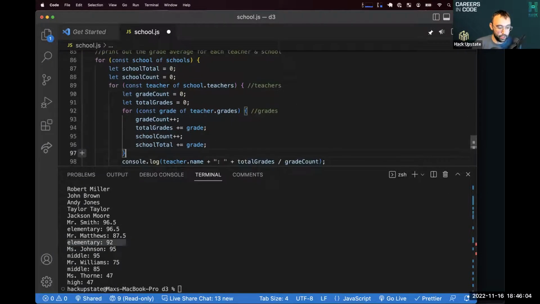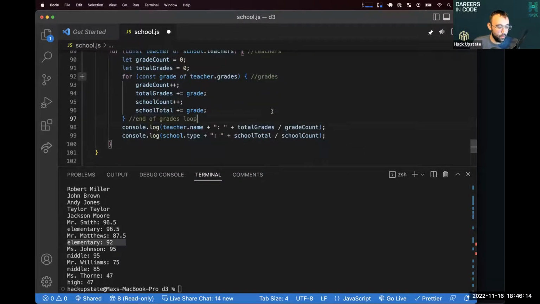Just like we did with our closing HTML tags, we can do that with our JavaScript comments as well. We can say end of grades loop. We can say this is the end of our teacher loop. So this must be the end of our school loop. Okay, well, that's where we want it to go. We don't want to know the school's average until we've gone over all of the teachers from that school. So we're going to take this whole console log and move it right to here.